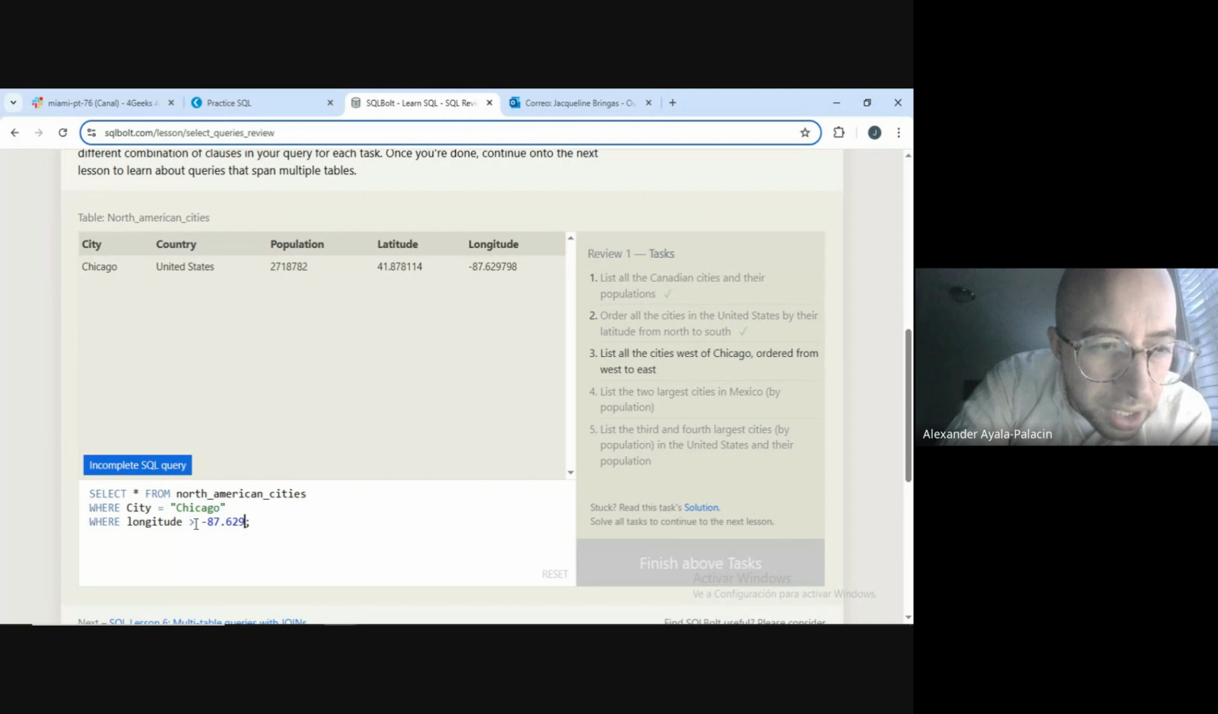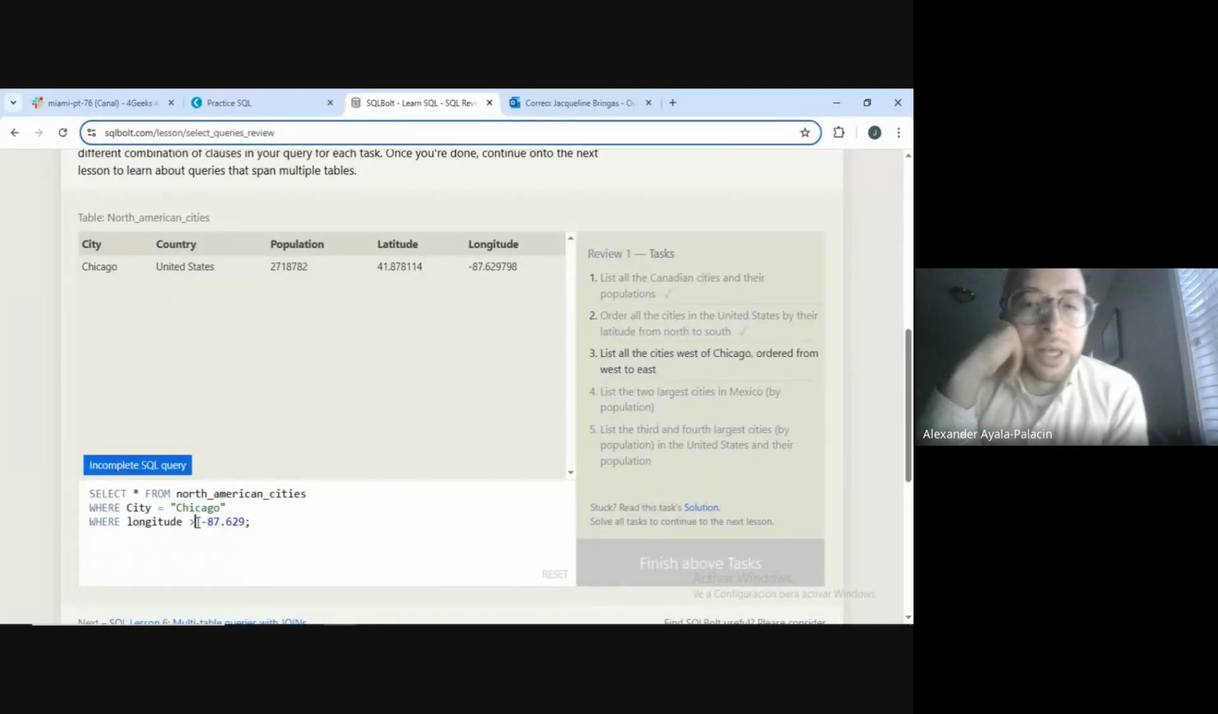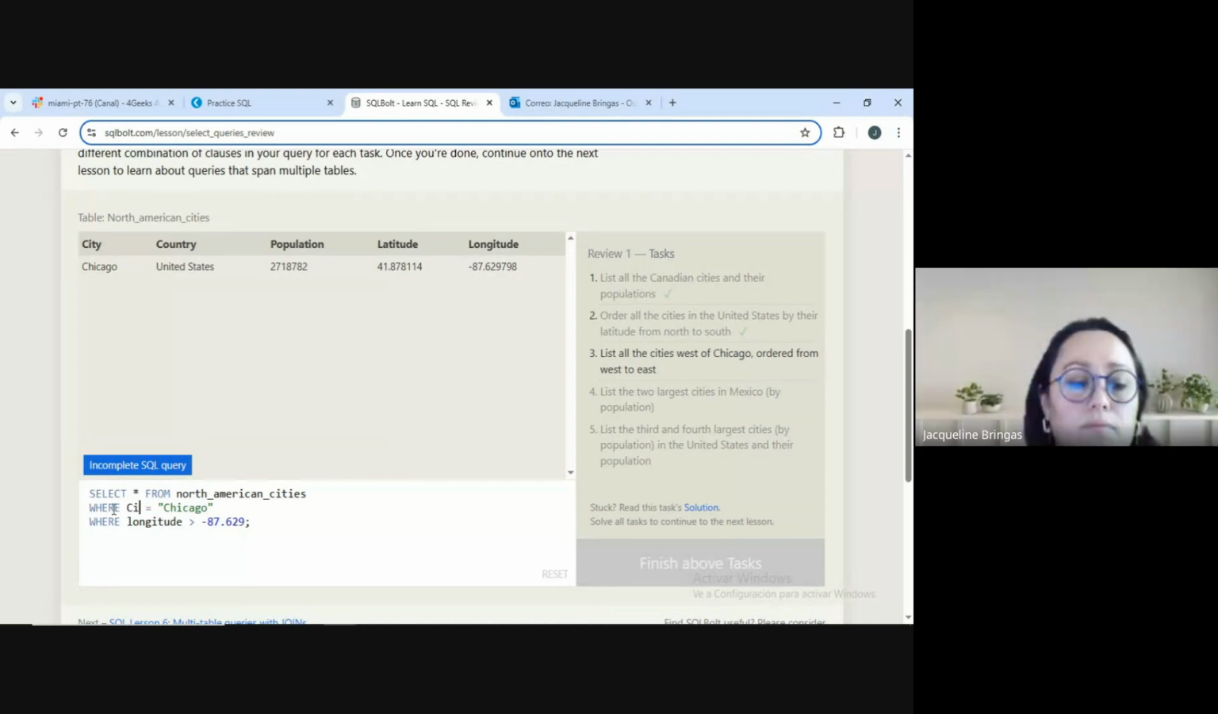Okay, did that work? It's not showing anything. No. I'll get rid of the where city equals Chicago. Where city equals Chicago. Get rid of that. This one? All that.